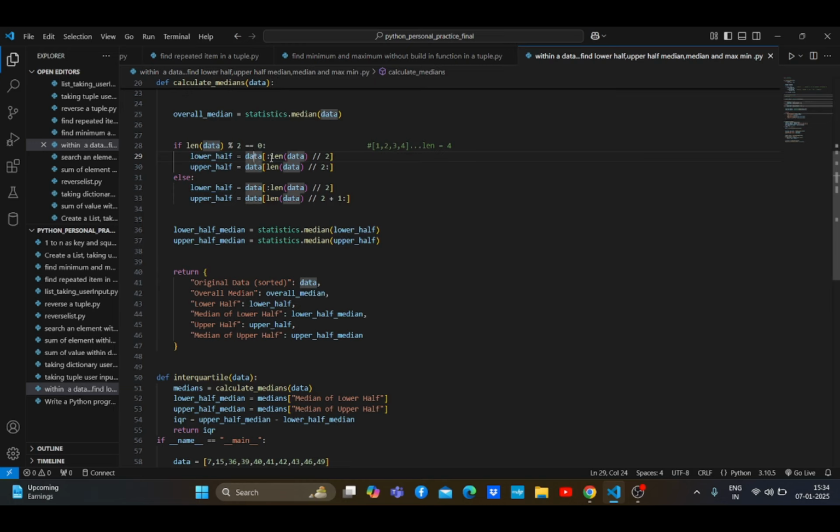Here the floor division will return the quotient value. And we are using slicing, to cut the lower half value.